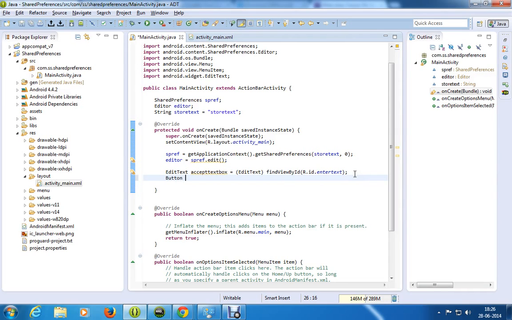And then we need to map our button as well. I'll say accept button, equal to, do the typecasting, and findViewById. I'll just copy paste the above one.